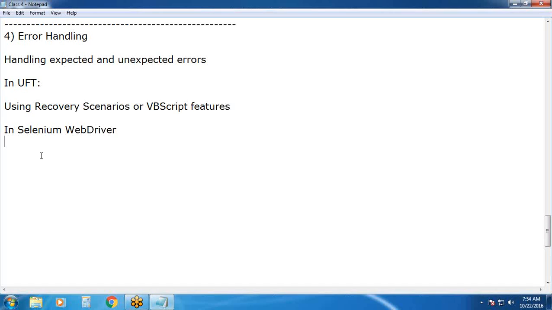In Selenium WebDriver, suppose in our scenario we are using Java, using Java exception handling.